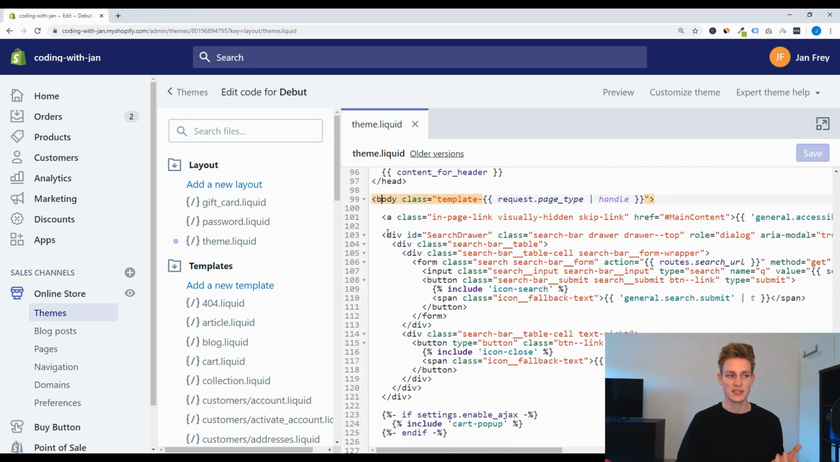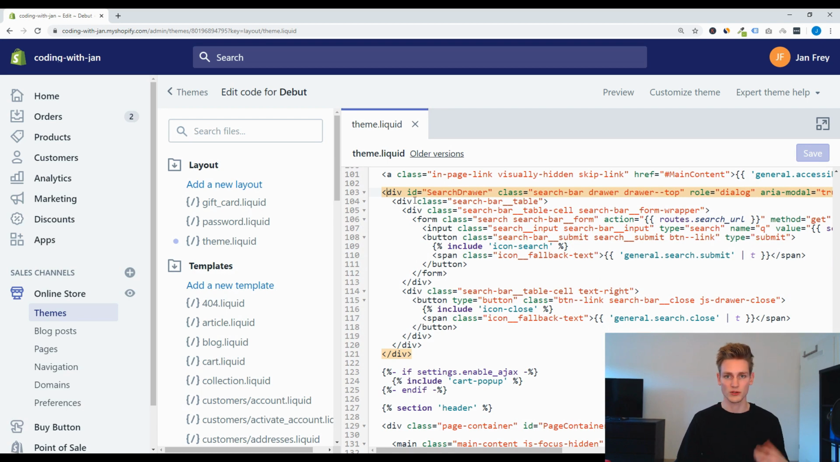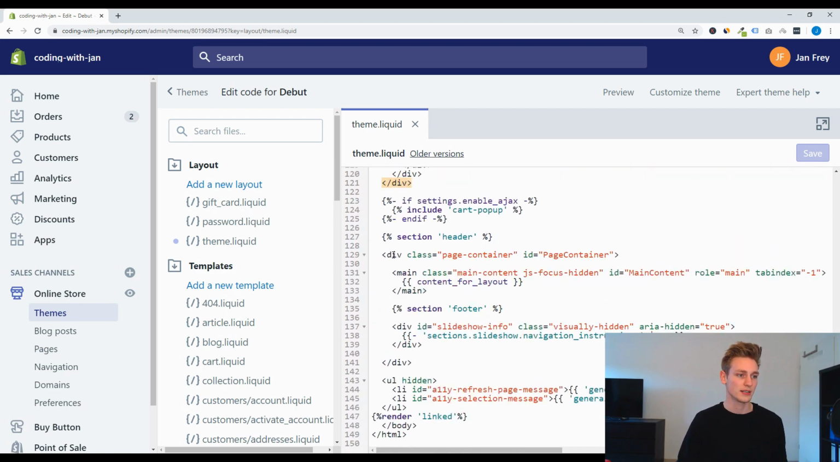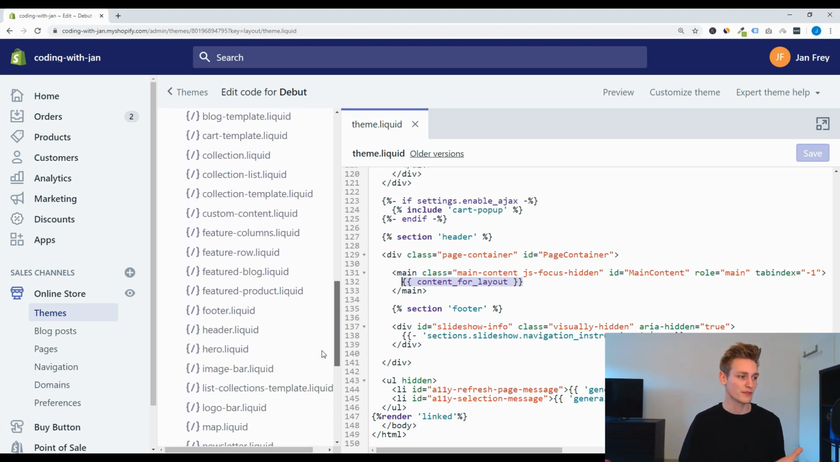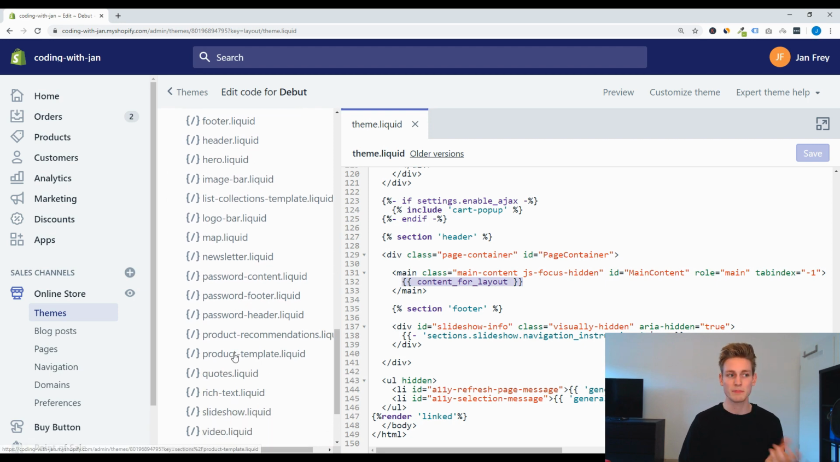And in here you can see they have a lot of divs, so containers for different things. And one of the containers is even called page container. So I think this will define the page width. And then it gets a little bit tricky because we have this placeholder content for layout, because your Shopify store is not a single page. And this gets replaced with whatever page you're just visiting. So let's say you visit the product page, then the content of the file, let's say, product template is loaded.